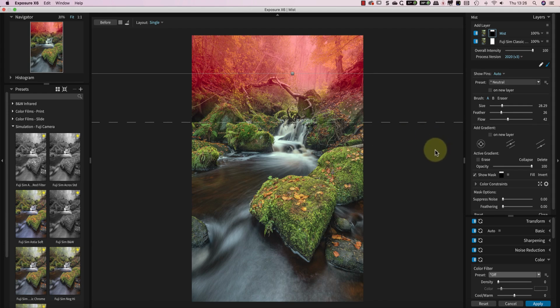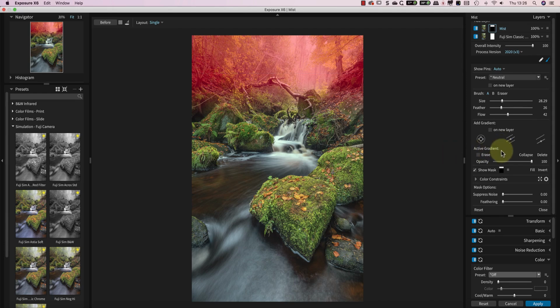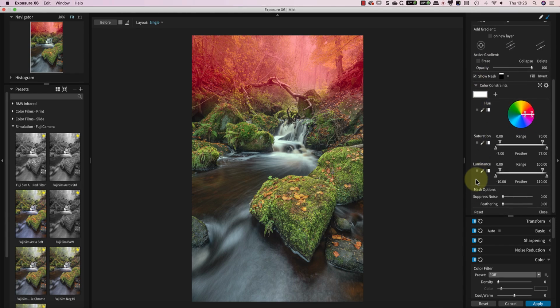Next, I want to refine the selection so that it only covers the lighter areas. I can do this using the Colour Constraints section at the bottom. This allows me to control the selection based on hue, saturation and luminance. For this image, I'll start with the luminance control to select the lighter tones. As I move the sliders to select the luminance range, you can see the mask overlay changing.